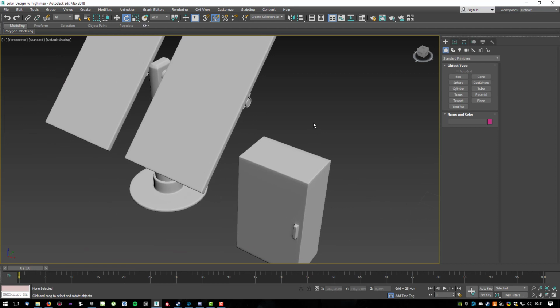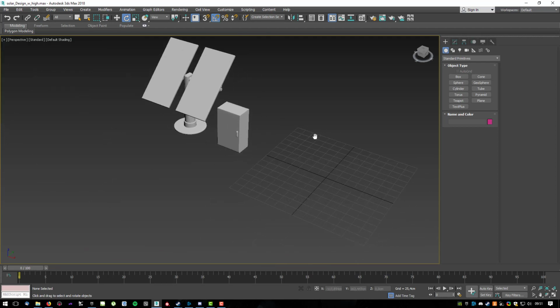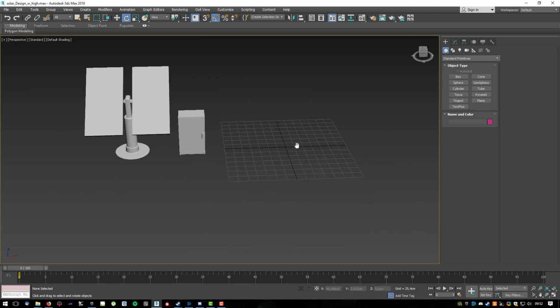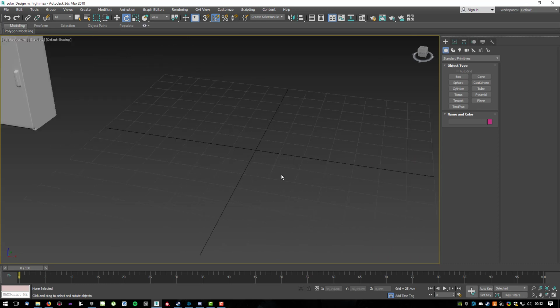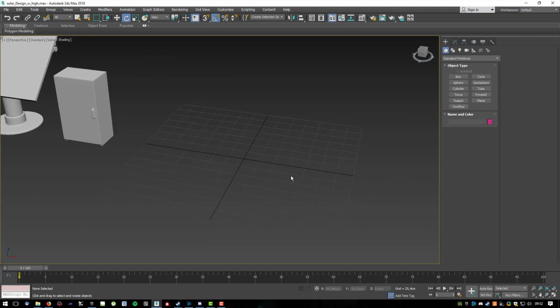Okay, so sorry for that. The first part would be creating the model in low polygon. So we will start with that right now. Okay, let's go.